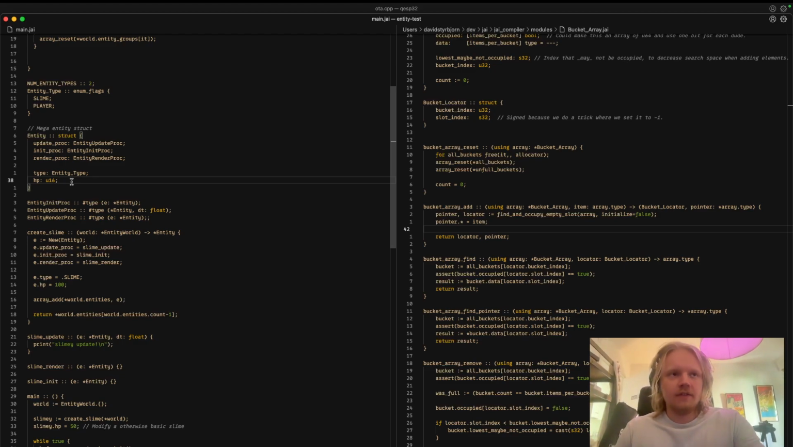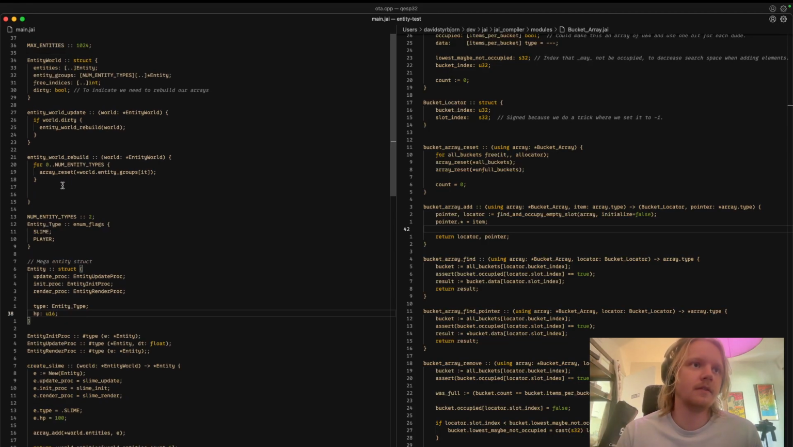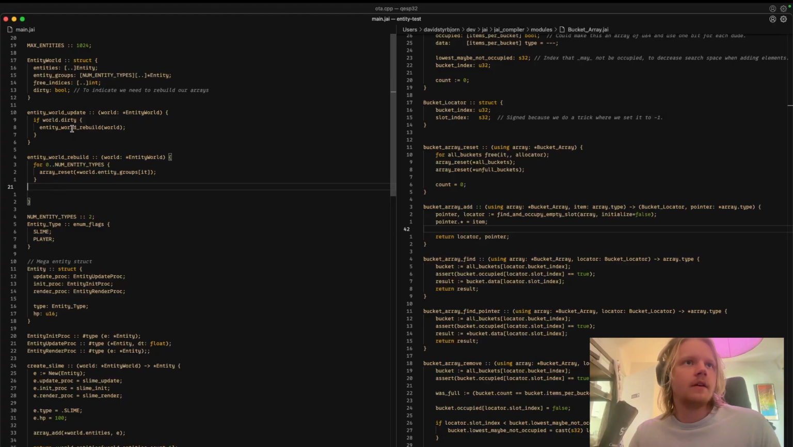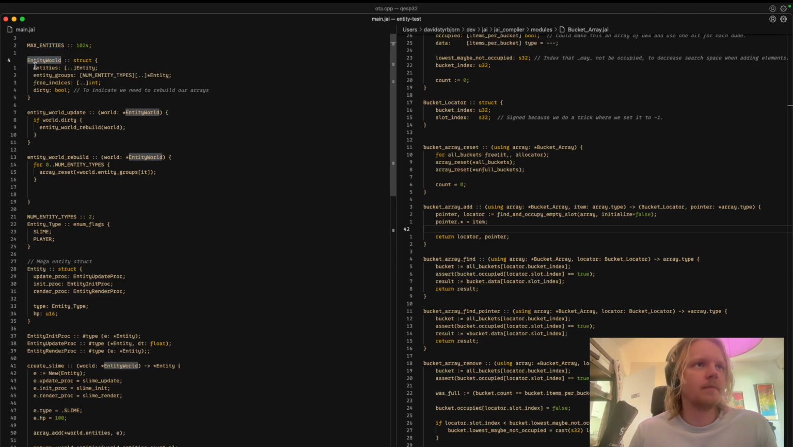So the idea is that there will be a mega struct, but that's not all, of course. You need more than that. You need something to hold entities, and ways to get entities without it being slow. So I have this entity world struct. It holds an array of all the entities in the world. It's a dynamic array.